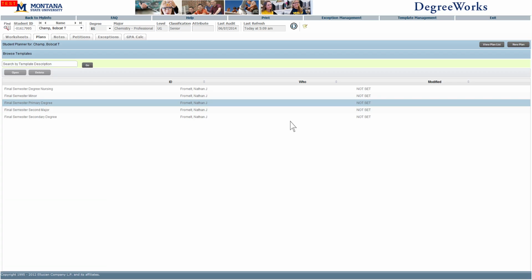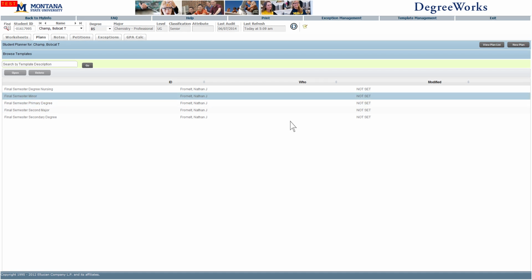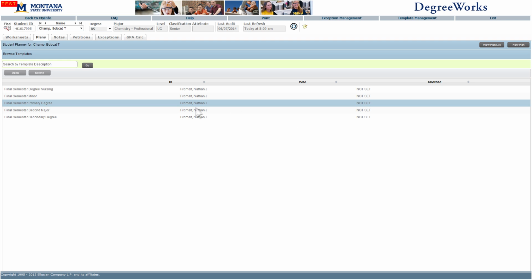A separate plan selected from the template list must be created for each credential sought. For example, if a student is seeking a primary degree in chemistry and a minor in physics, two plans must be created using the final semester primary degree and the final semester minor templates. Select the template with a double click.